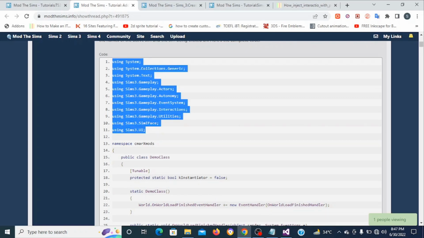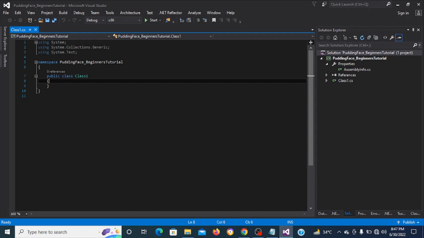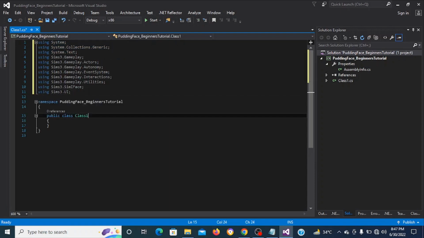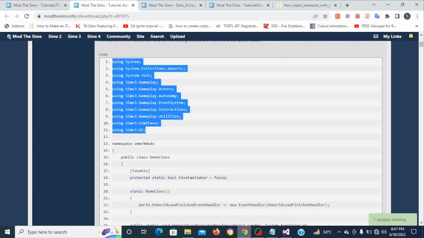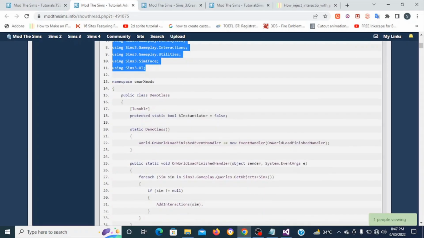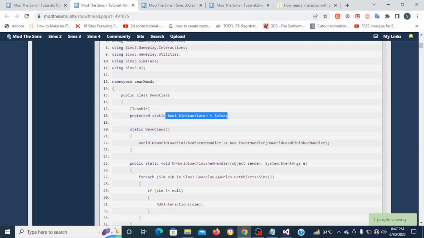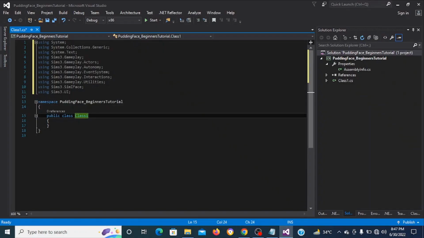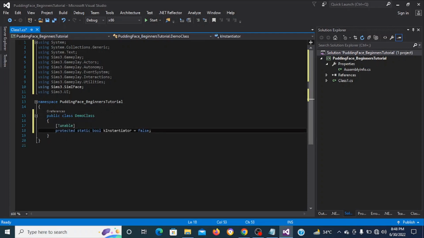So now come to the third tutorial, adding pie menu options. And so here I'm going to copy the using in this tutorial, and I'm going to change the class name here. And also copy this kInstantiator. Next we copy the demo class constructor.